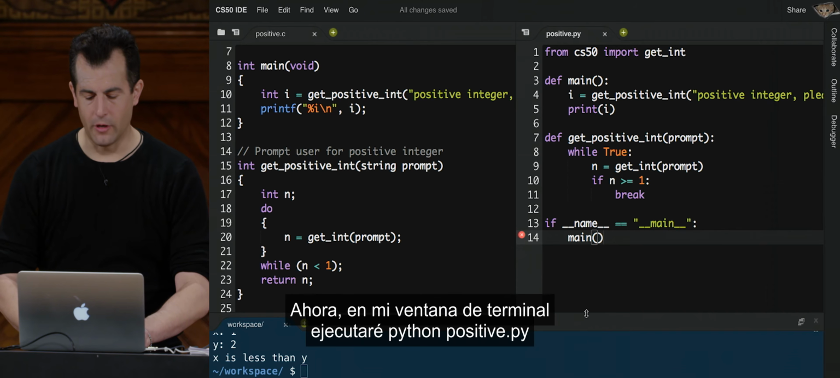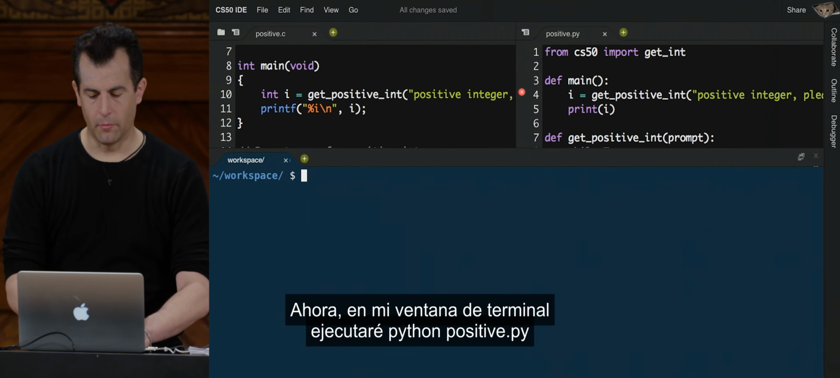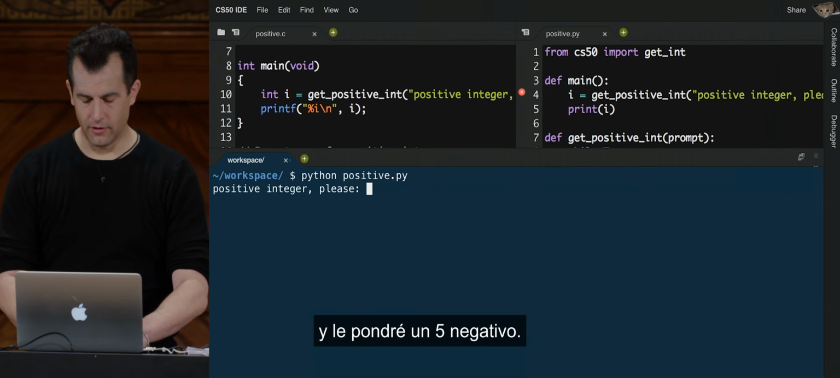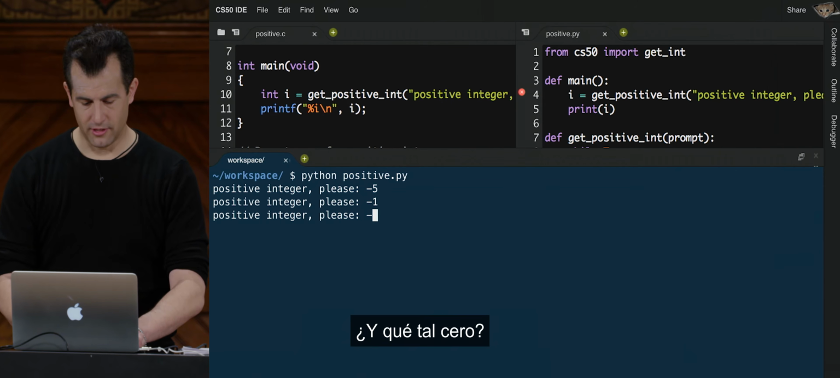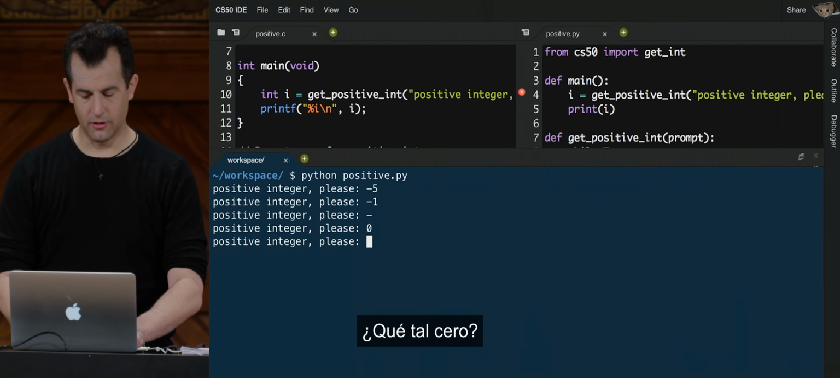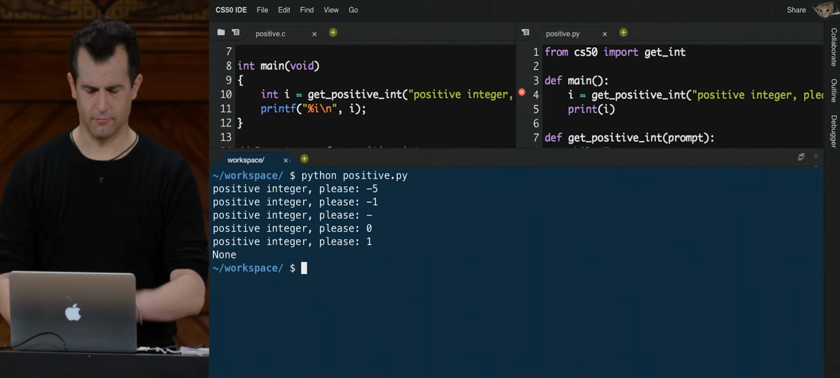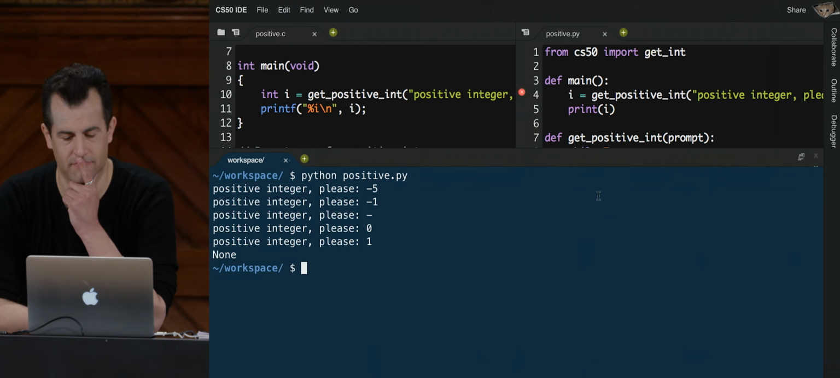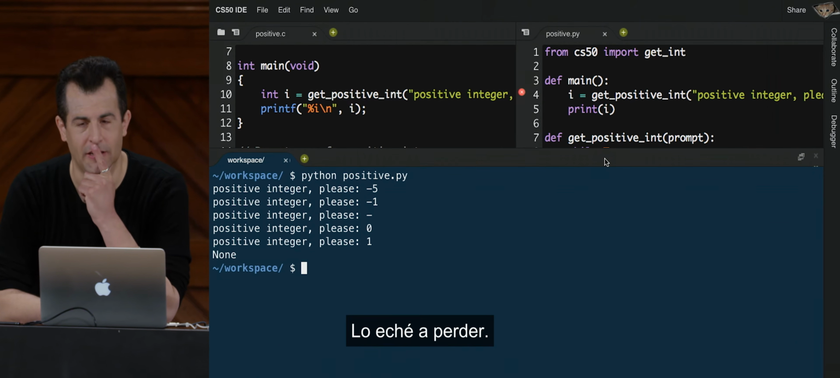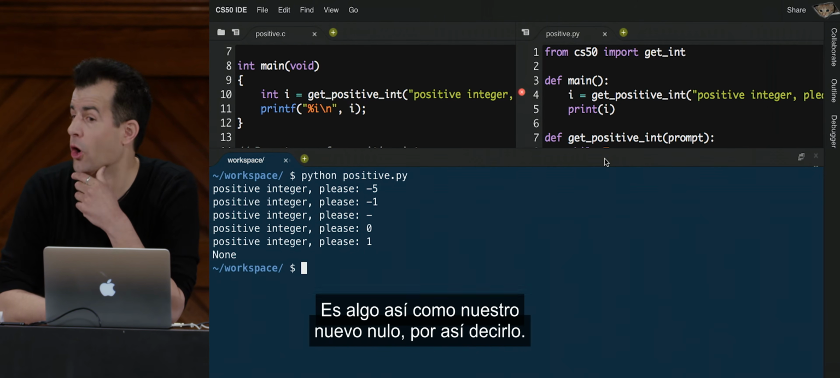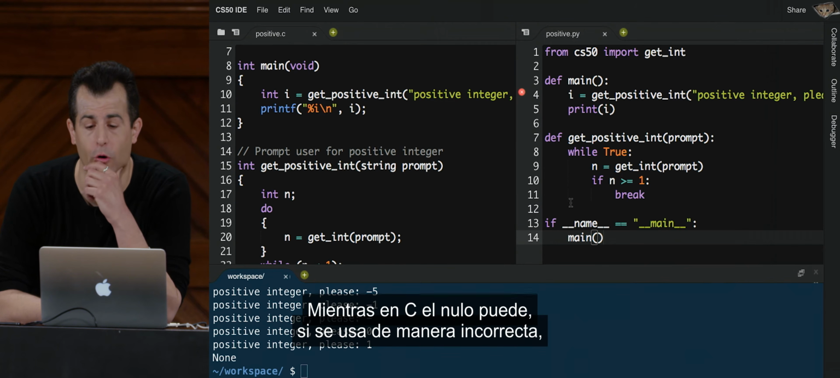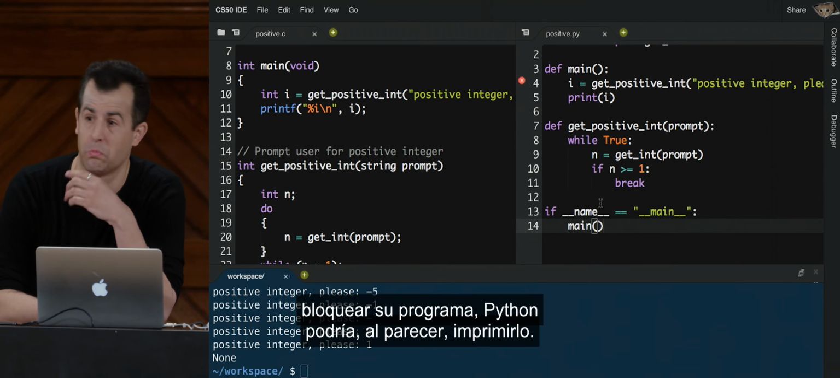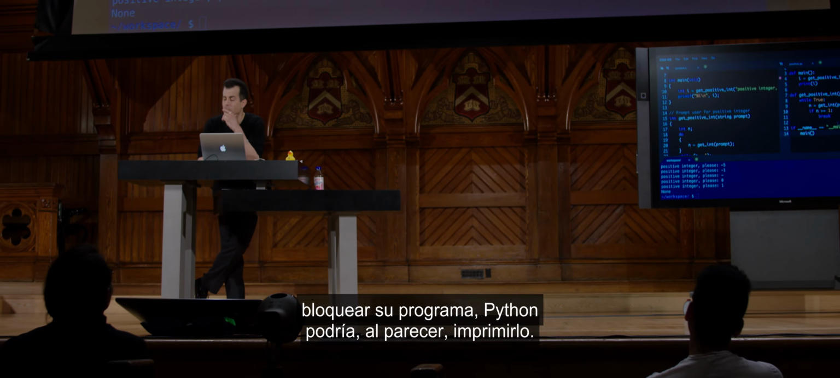Let me go ahead now and in my terminal window run python of positive.py, and let me go ahead and give it -5. How about -1? How about 0? Whoops, how about that? How about 0, 1? I screwed up. None is interesting. It's kind of our new null, so to speak. But whereas in C, null can potentially, if used in the wrong way, crash your program, Python might just print it, apparently. Where did I screw up?